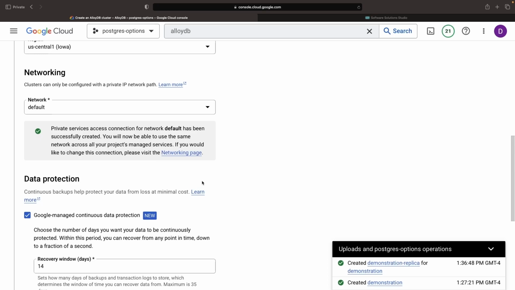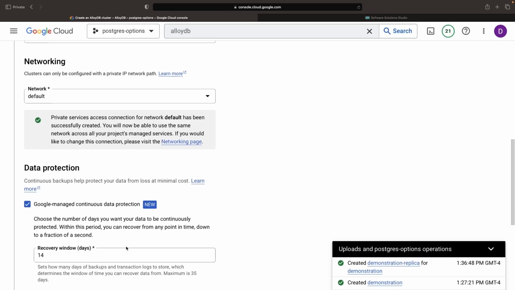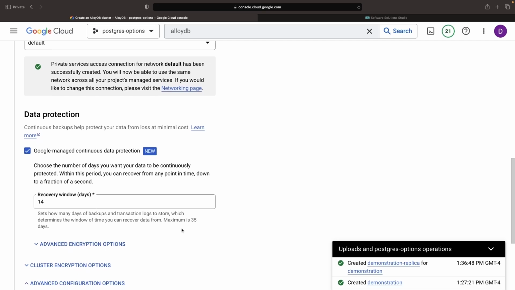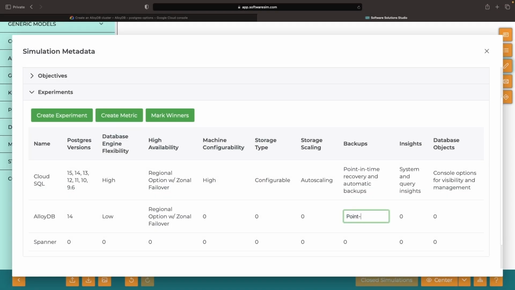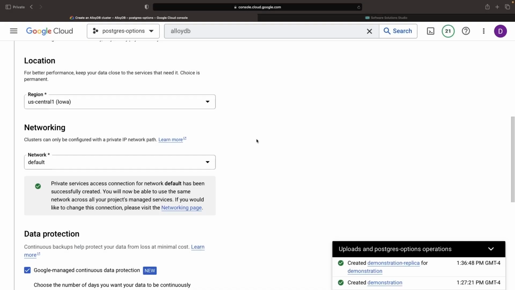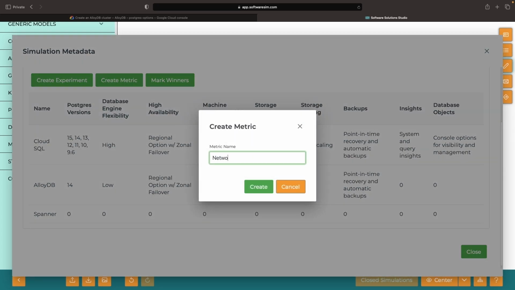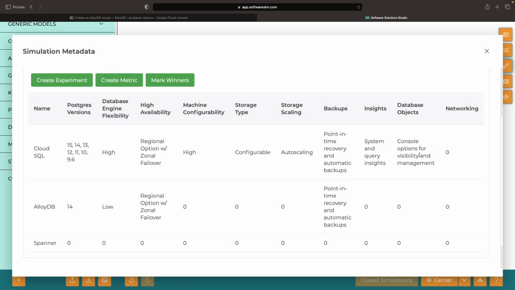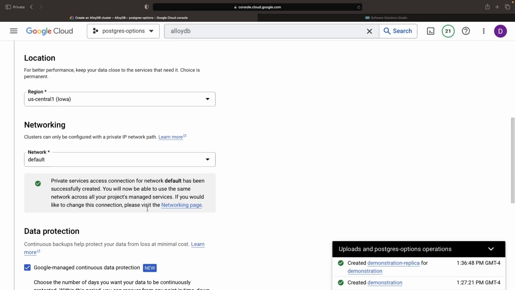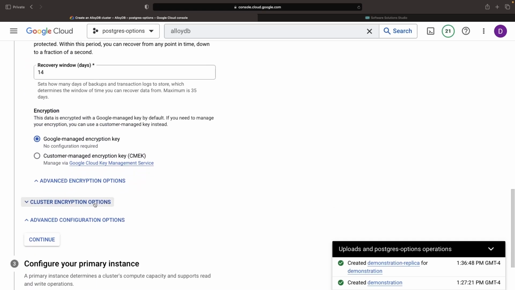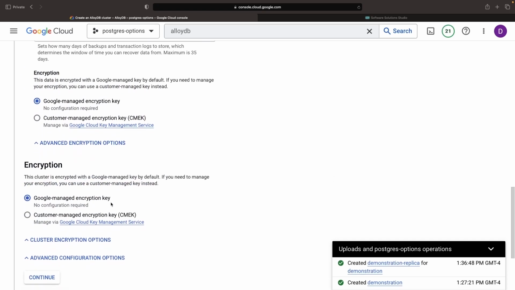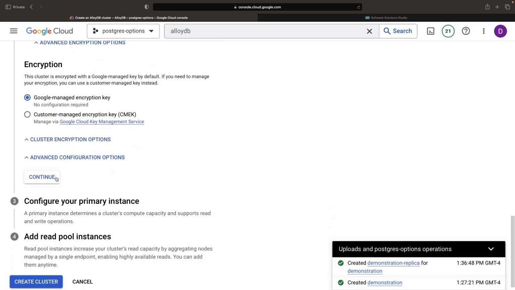Just like before, we have a safety net with backup options such as point-in-time recovery offered by Google Managed Continuous Data Protection. It's essential to highlight that there's a slight change in the networking landscape between Cloud SQL and AlloyDB. On the Cloud SQL side, we can leverage and control public networking, while AlloyDB allows only private networking.